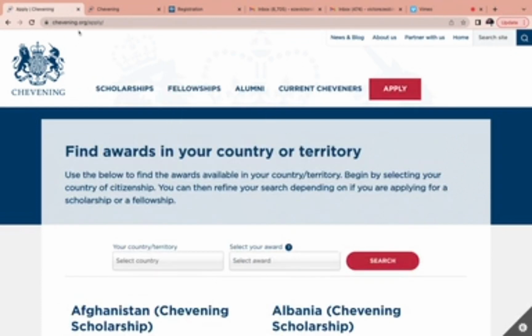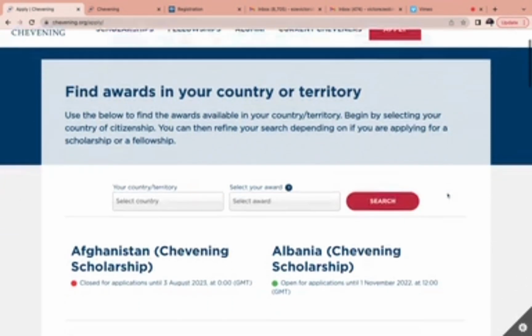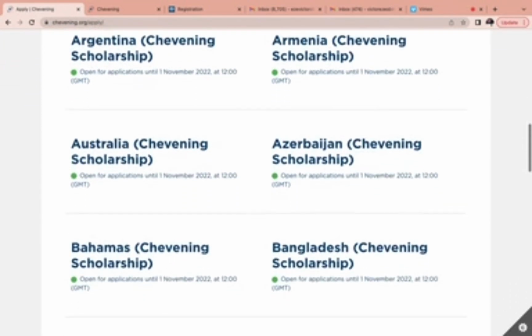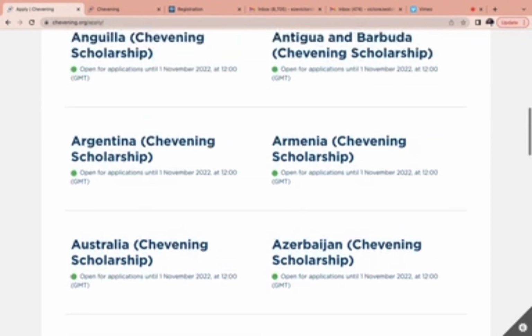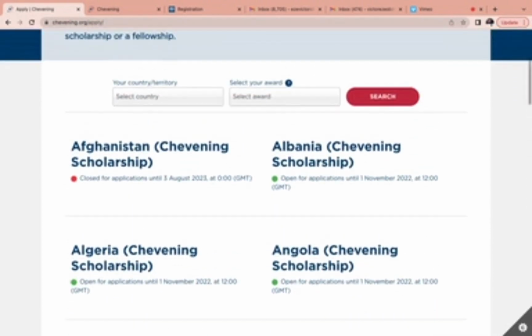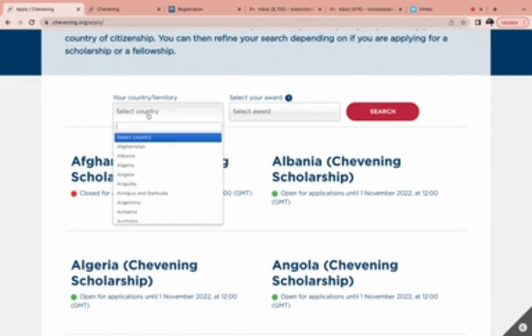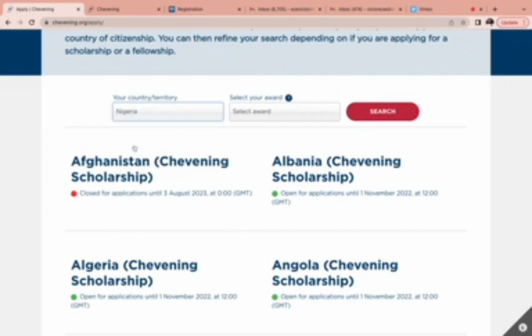So it will take you directly to chevening.org/apply. For you to find an award, you have to identify the country you are applying from. You can see the list of countries here, from Afghanistan to Algeria to Albania to Angola. So, not wasting your time going down this menu, you can just click here. Let me use our country, Nigeria, as a yardstick. Select Nigeria, select award. You are applying for a scholarship, not a fellowship. Then you search.